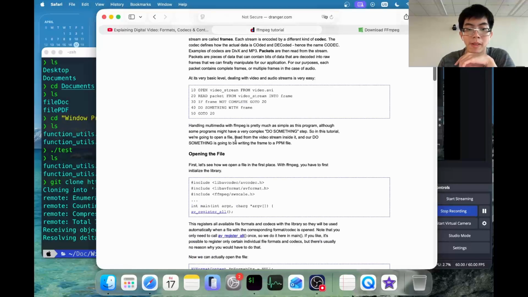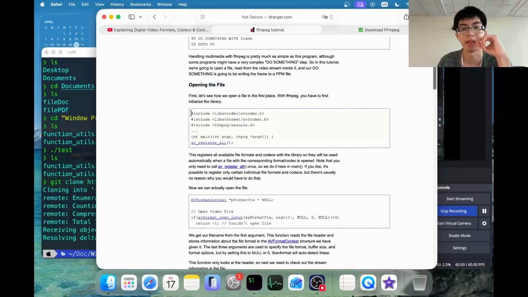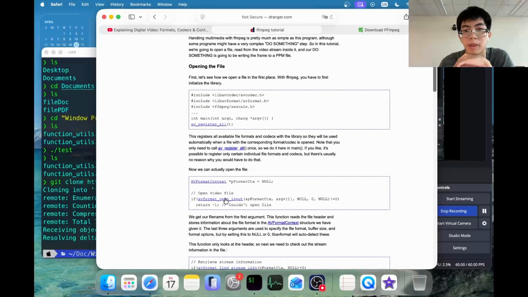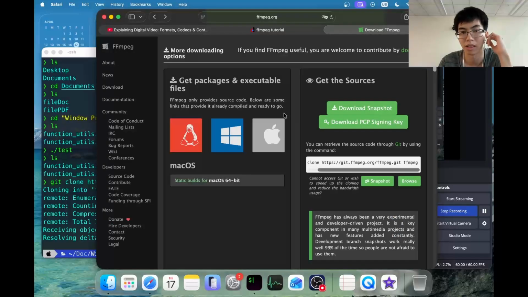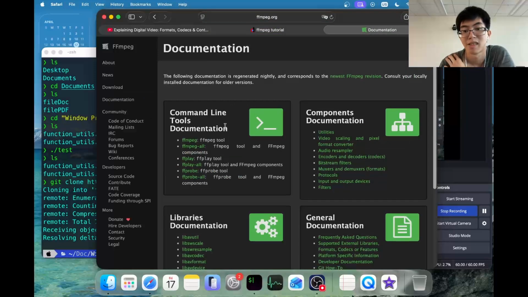Yeah, the first thing we want to do is opening the file. So we need these two libraries: libavcodec, avcodec.h, libavformat, avformat.h, app impact, swscale. So we got av_register_all, the main function. We want this one, avformat_open_input. Oh, yeah, I don't know how it works. I never used it before.